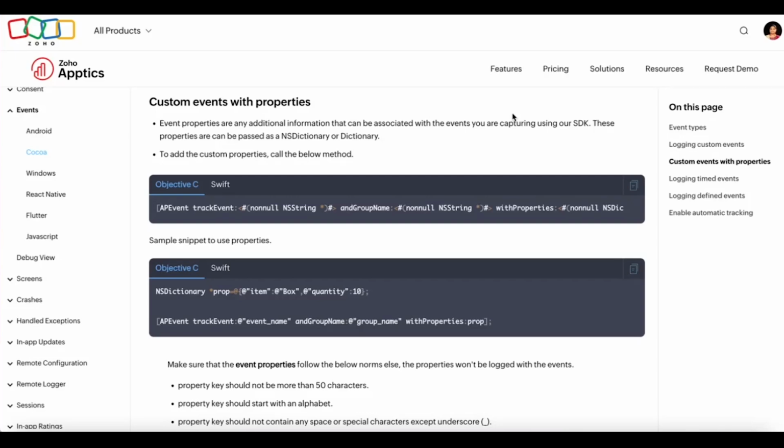Right now, Aptics supports custom properties for events, but in the near future, we are planning to extend support to many other data points like screens, sessions, errors, and more. You can define these custom properties from the SDK side, as you can see here, and you would have to use methods like the Aptics events add event method to log the custom events, the event groups, and the custom properties together. When you define these custom properties, Aptics supports three types of data.